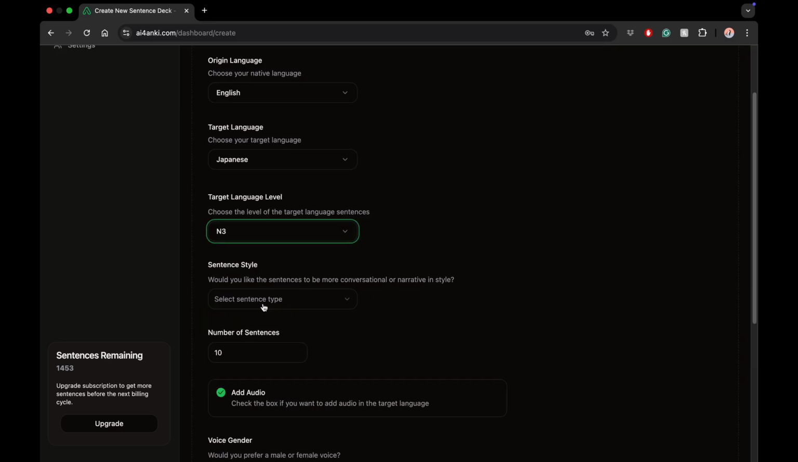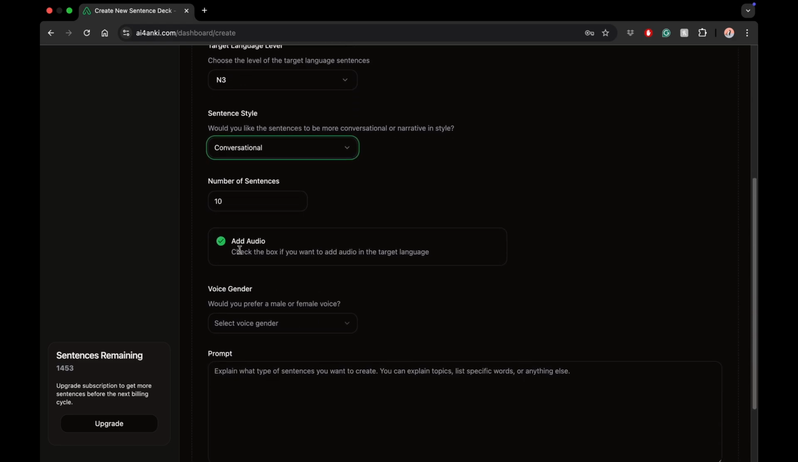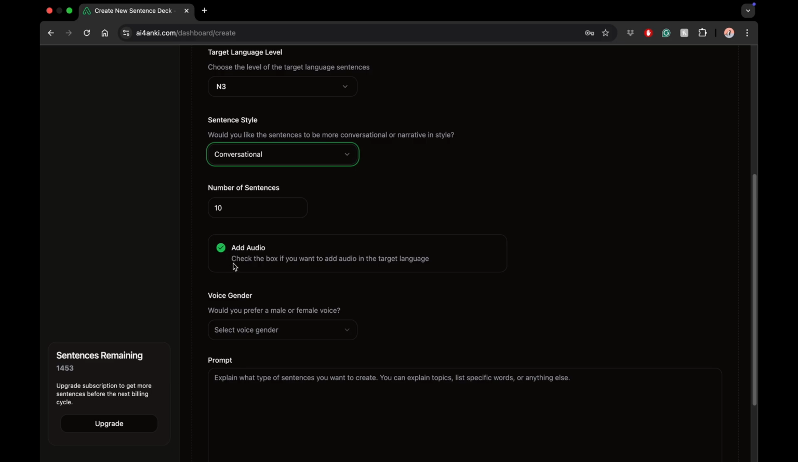Next, we have the sentence style, which will inform the types of sentence structure. You can choose between conversational, which is more like real life conversations that you would have with a human being, and narrative, which is more like something that you would find in a book. You can choose a number of sentences, choosing up or down, up to 50. You can also add audio. Audio is on by default, and you need to choose the gender in which you would like the audio to be in.